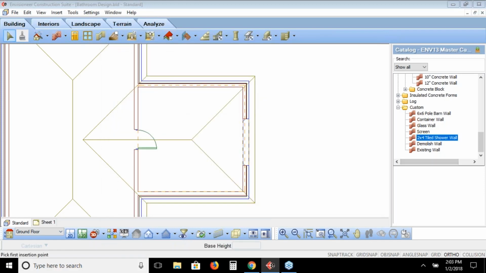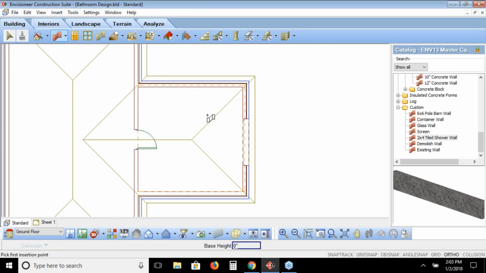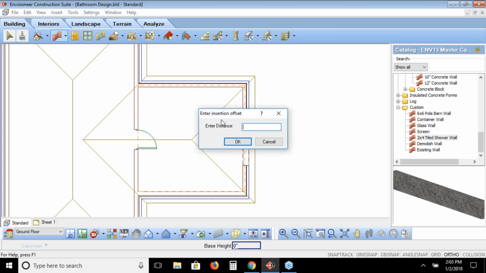So I'm going to grab that wall, move my cursor onto the drawing screen, and then I'm going to create it over about 4 feet wide for our shower unit and our tub. To get it exactly 4 feet wide from the corner, I'm going to right click and tell it to use an insertion offset of 4 feet.